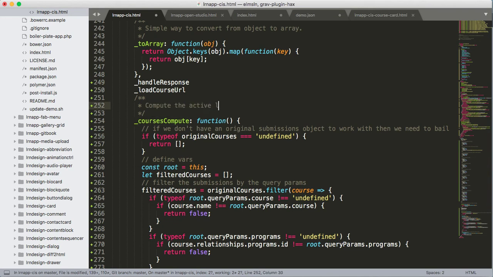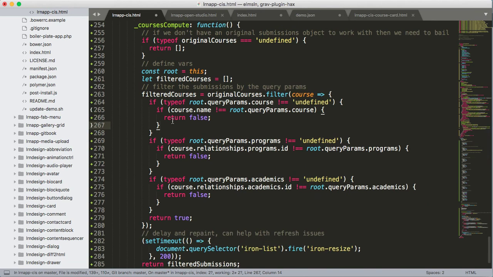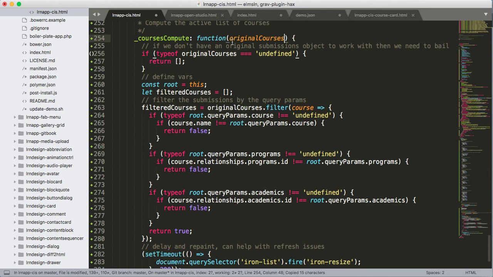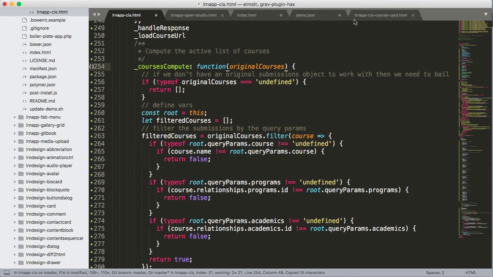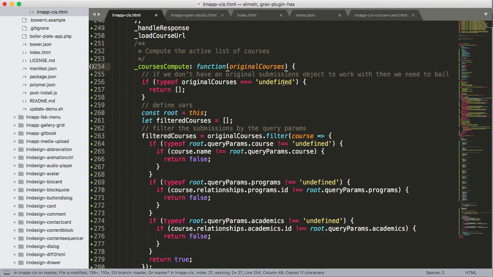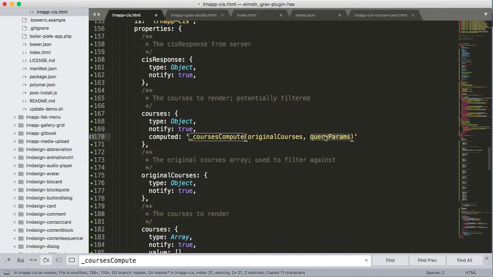Compute the active list of courses. That's going to give me filtered courses, and that's going to come out of this as filtered courses, not like that. This is an array from the original, so whatever was passed in, so we need to have original courses there. And if I look at the original function this is from, that also has query params, and query params is the global value, right? What a computed value in Polymer does is it lets you take other properties and says, when these change, you need to figure out what's in here again. I'm going to take out these notifies.